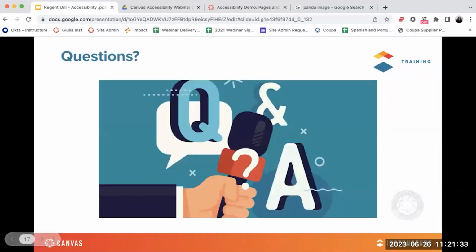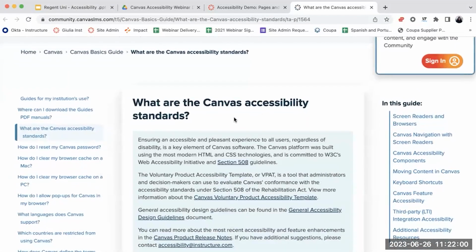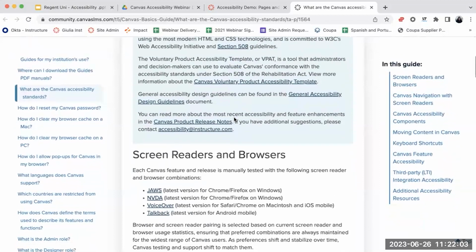Here we go. So at this moment, we do have some time to address any questions. I also would like to share with you, and I have it posted in the chat, a few community guide resources that can assist you as you have to share out and spread awareness about accessibility in Canvas as well. So first one, we have, what are the Canvas accessibility standards, right?